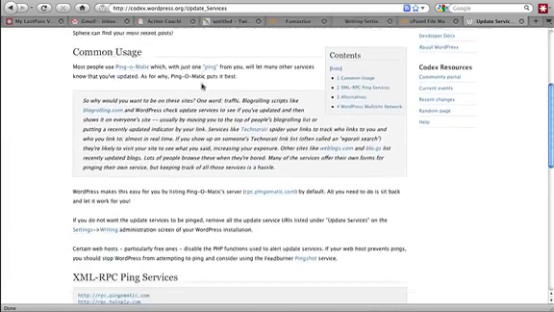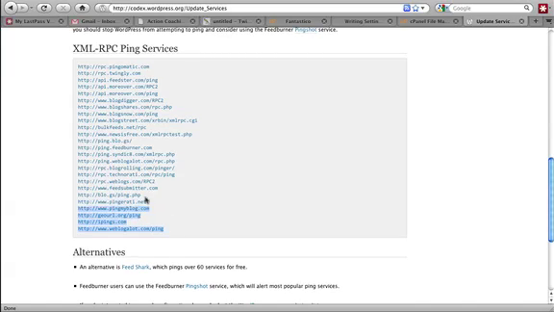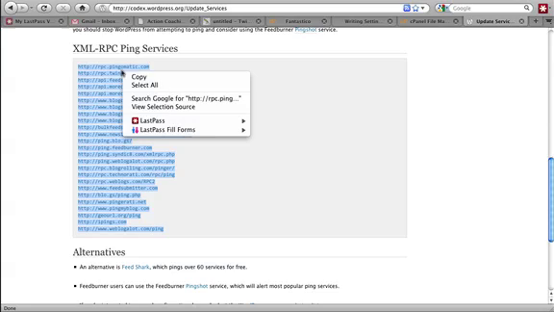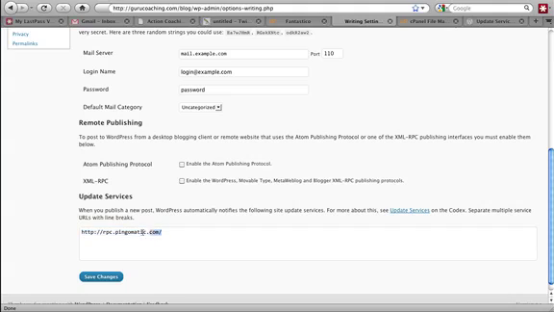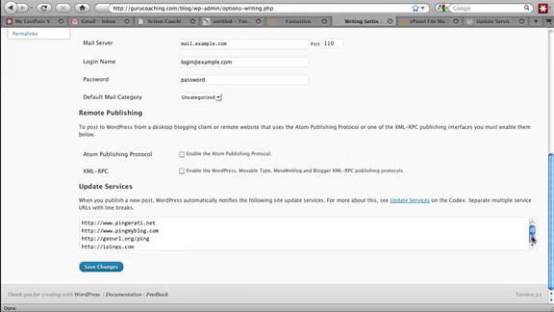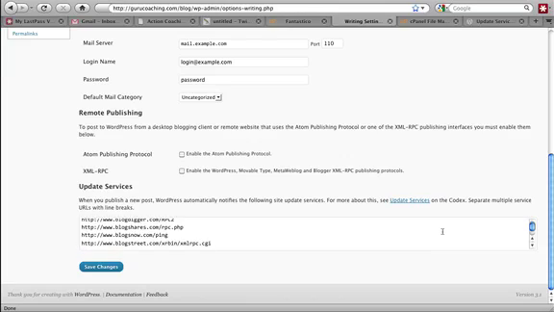And what you're going to want to do is just scroll down and copy all of these, and go into your writing section here and replace this one line with all of those update services. Now every time you post, all of these services are going to be notified that you've got new content. This increases your chances of your new content being seen by all of the different notification services and getting indexed faster. Okay, and save changes from there.